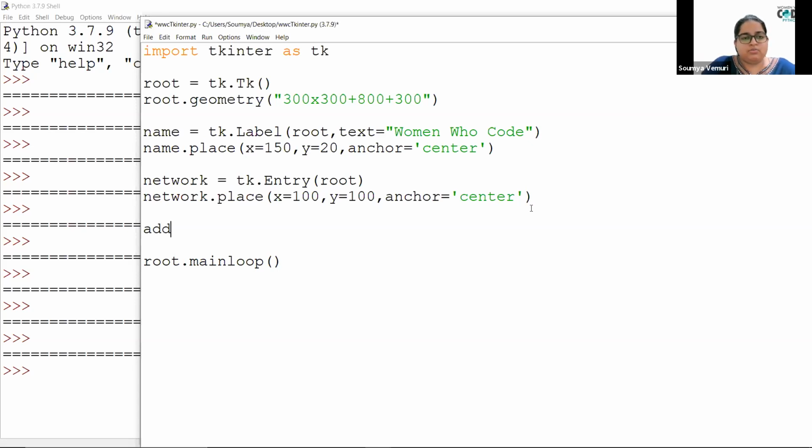So what we're going to do is we'll create a button called add network button, and we'll do tk.Button. And the first parameter is almost always where you want to place it, so it will be the root. And then it also has a text parameter. So what we'll do is add network.